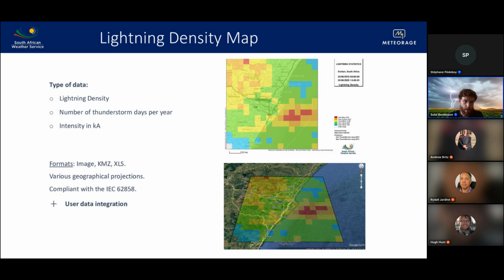Here as well, we consider lightning density, but we produce the same maps, and we study it in the same way for the number of thunderstorm days, for the intensity. We can provide it also for checking just the most severe events. So there are different ways to look at the risk, and it can be provided as an image. We also provide those ones in KMZ format.